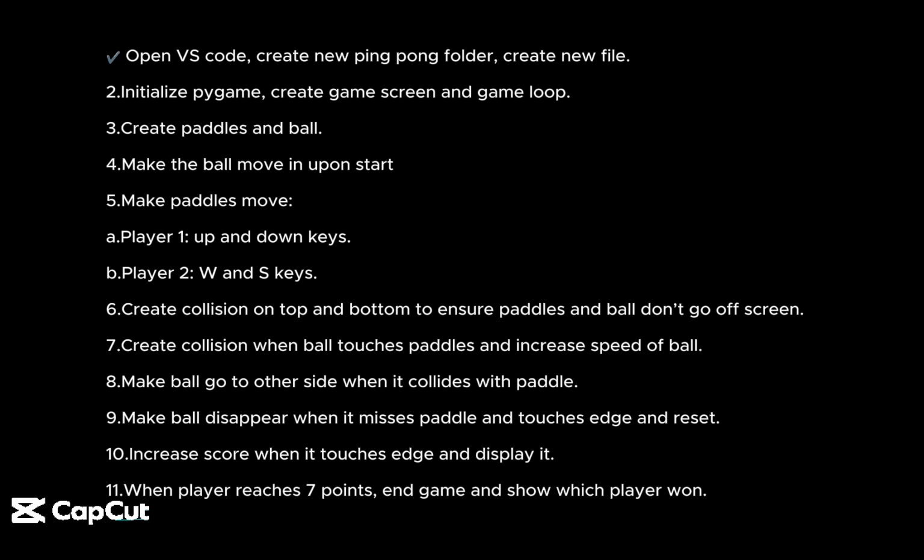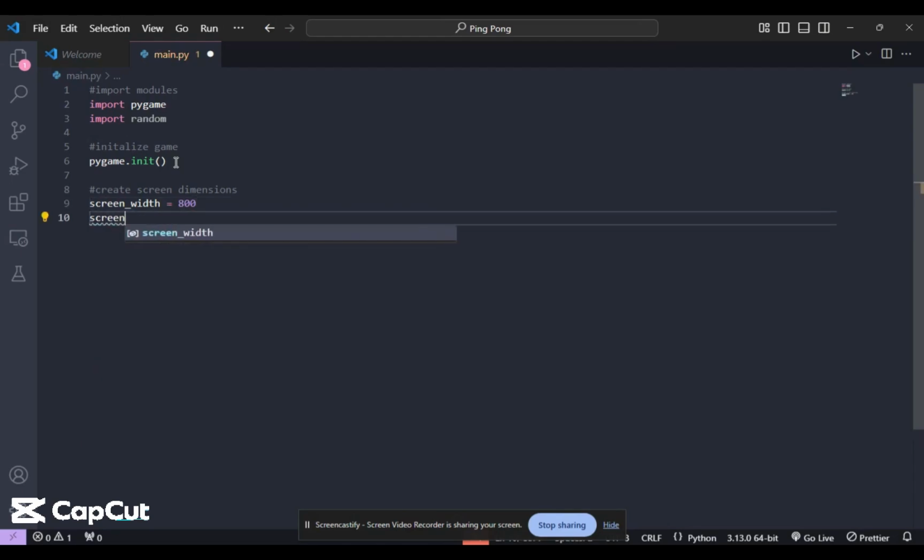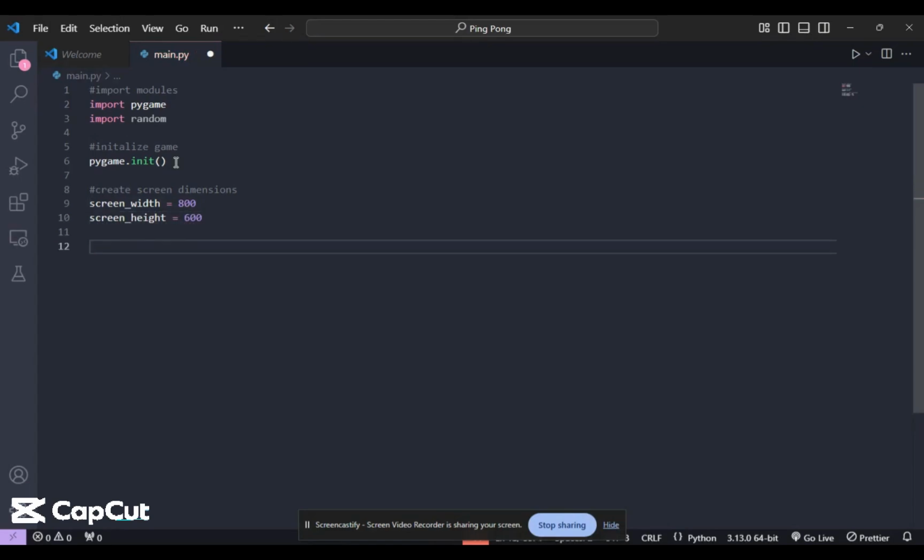Now let's move on to step 2 of initializing Pygame. Okay, so for the second step, I'm going to create the screen dimensions. So let's do that here. Create screen dimensions. Okay, and then we'll start off with the screen width. And let's set this to 800. Okay, then move on to the screen height. Set this to 600.